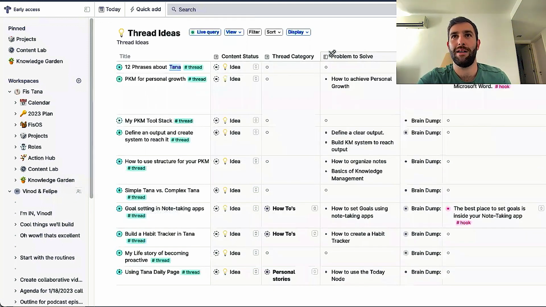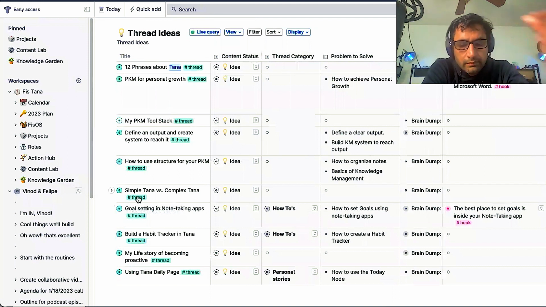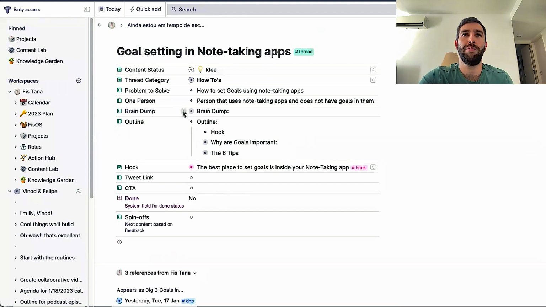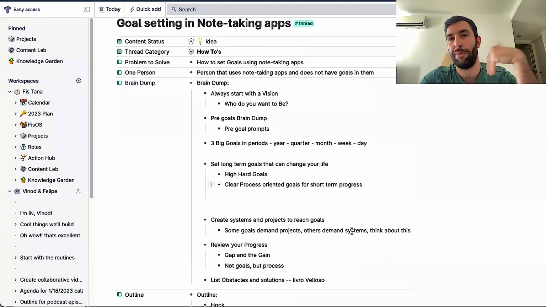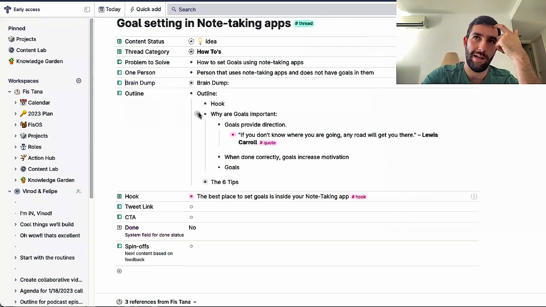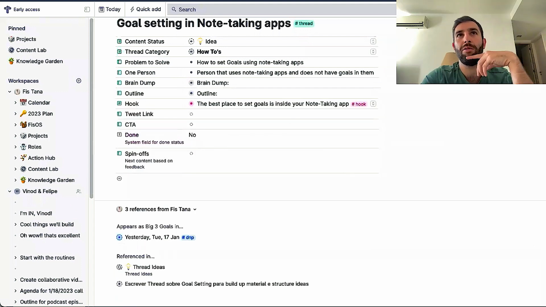Here is where I define a problem, assign a category, decide the hook, and save it for future reference. Like this is the latest thread that I was writing. I would basically create a brain dump, which doesn't need to be huge. Sometimes I'll write in Apple Notes and bring it over. And then from the brain dump, I'll create an outline. Sometimes I don't even fill up everything, and from here, I'll go to Typefully to write the thread.